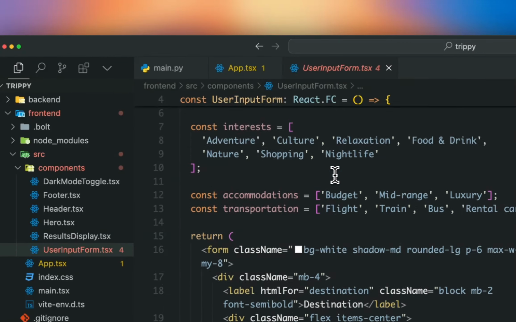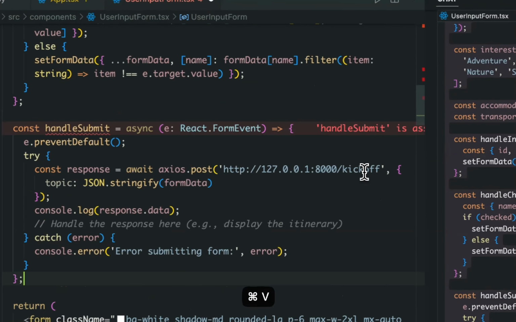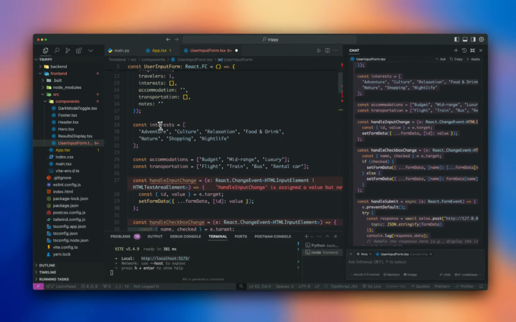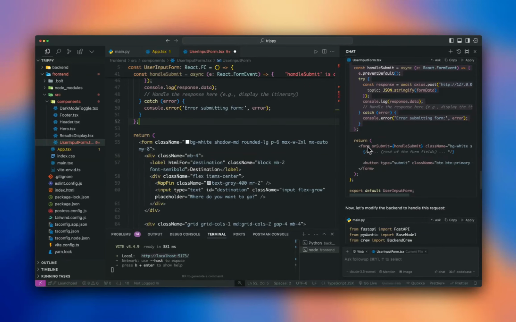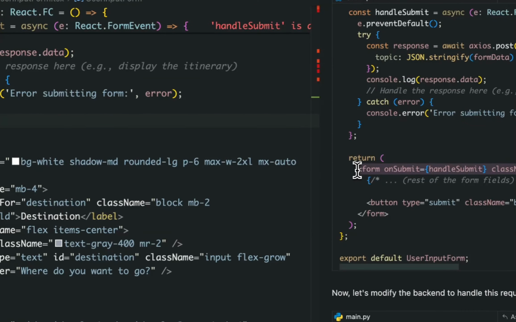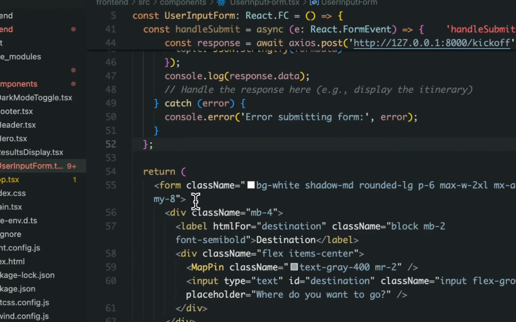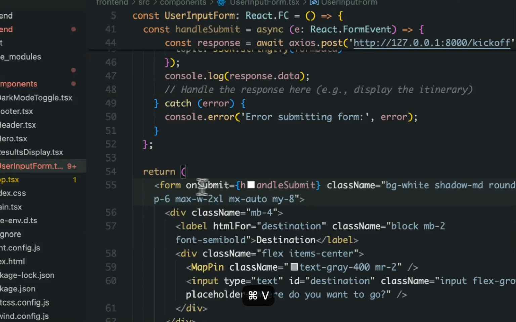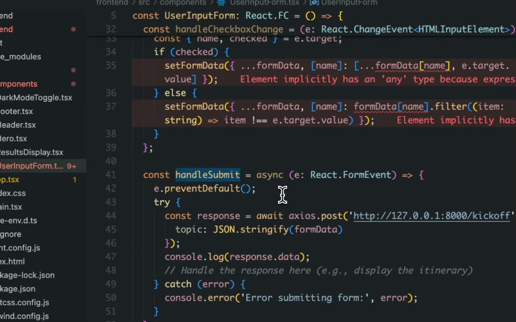So I'm copying this all the way to this point and replacing that part of the code. And then here at the bottom, I want to copy this part where it says form. This is where it connects the handle submit to the form. So I want to replace this with that, and that connects handle submit to this.